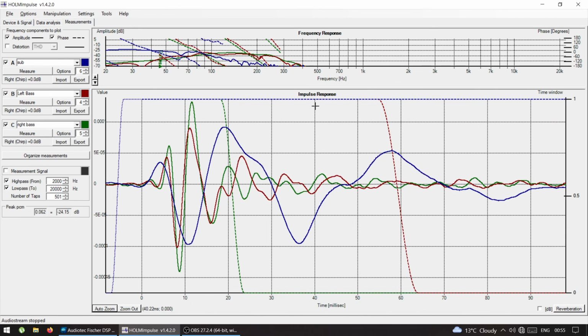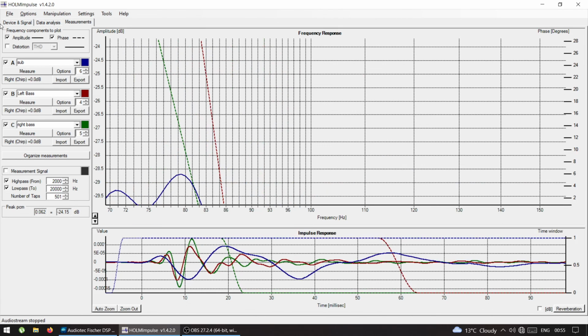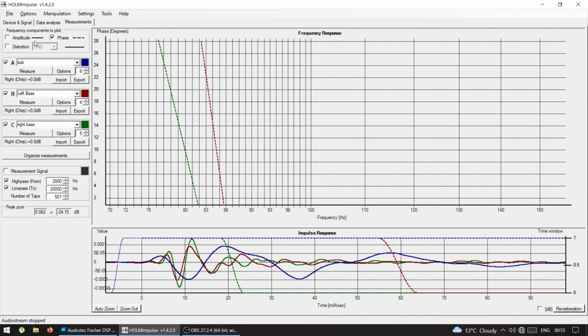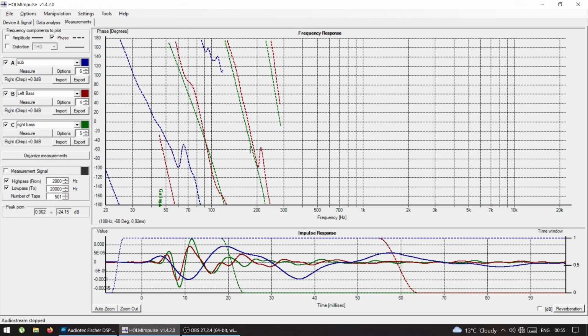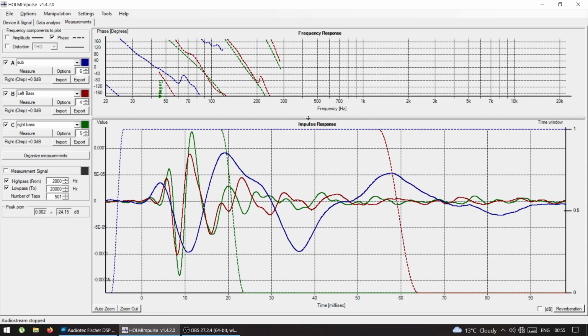So here on the top as well, if I remove the screen, here you can check the actual phase of everything. I didn't play with it. I will need to check this out. This is going to be maybe a next tutorial. But yeah, so this is how you do time alignment with a HOLMImpulse. And this is what you get.